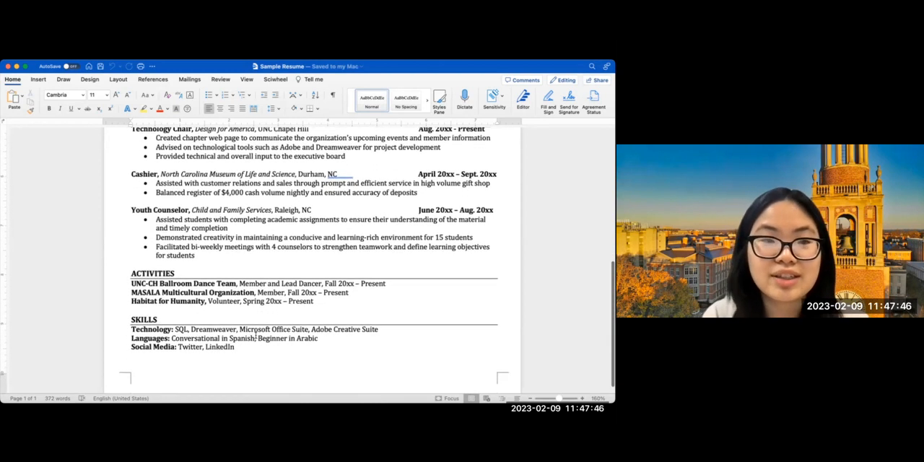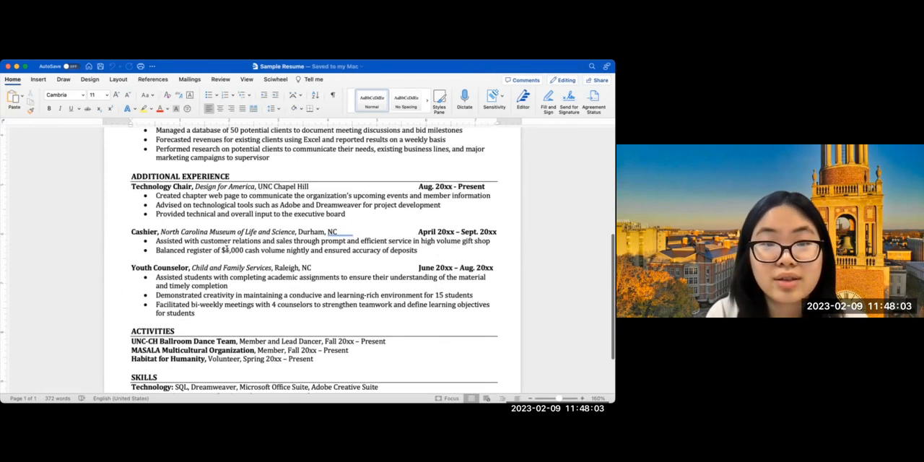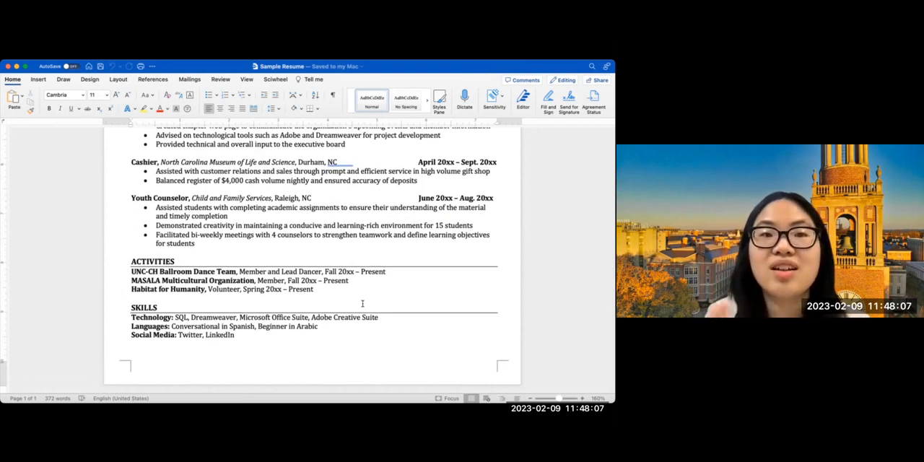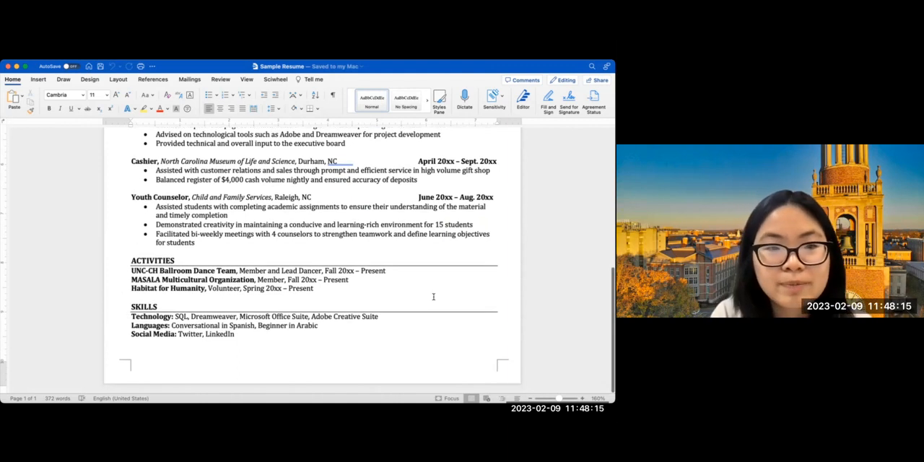After your experiences section, you could, if you have space, include activities or any skills that you have. So as you can see, this example has listed them. However, you can definitely format them like your experience sections as well, if you, for example, feel like you've made a lot of contributions as a member of a certain club or volunteering.